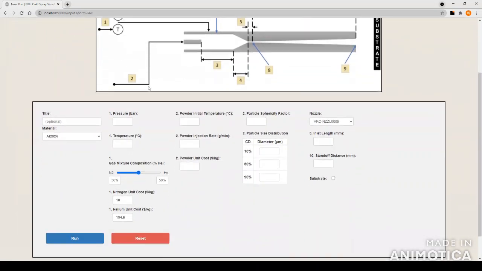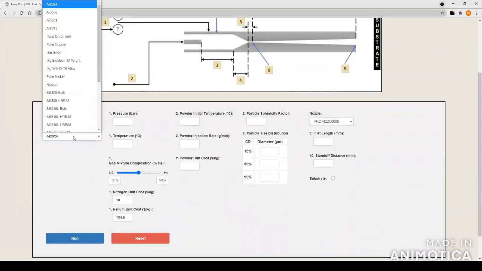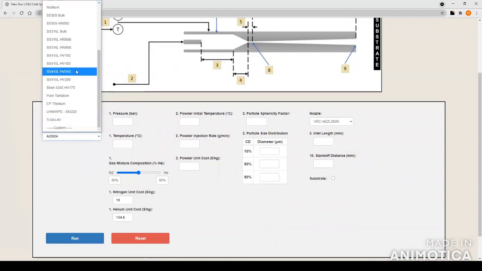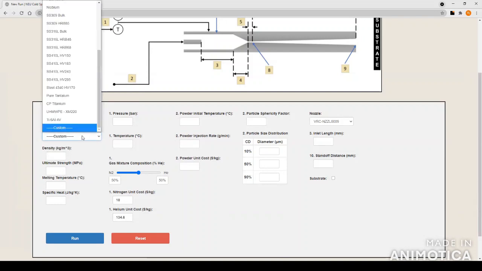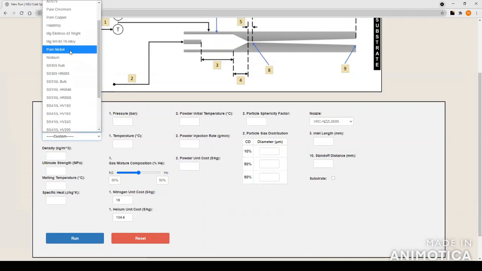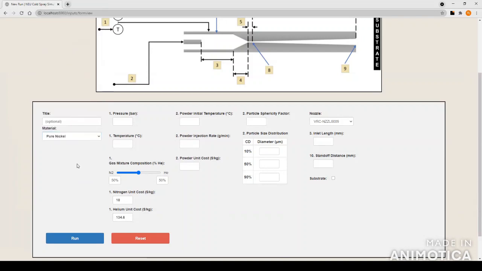So to start, I can select from a predefined list of common cold spray materials, or I can input custom material properties through this button right here. So for now, we will just select something like pure nickel right here.